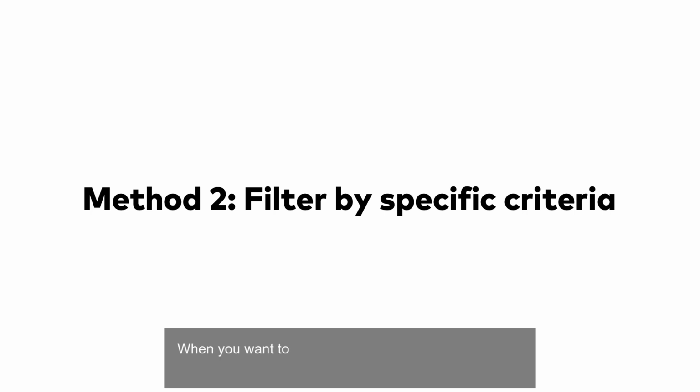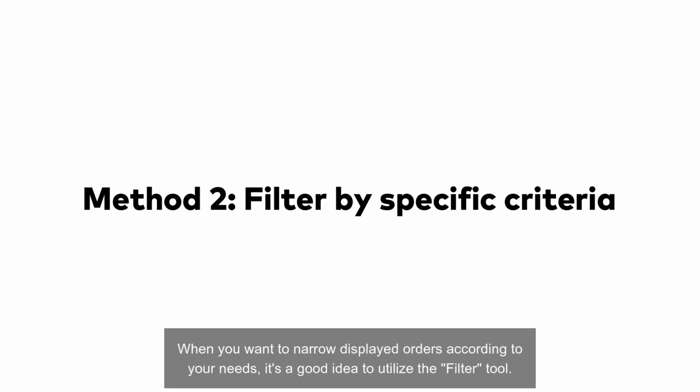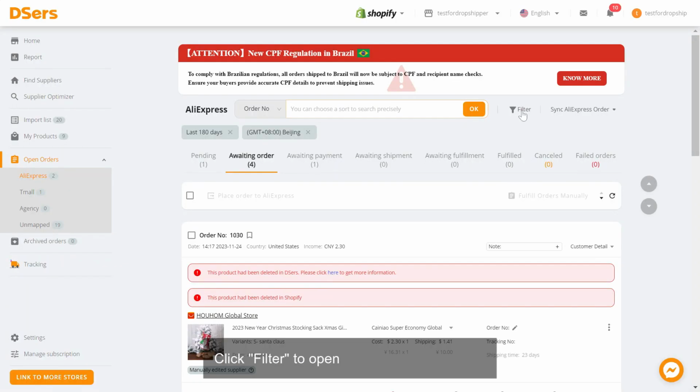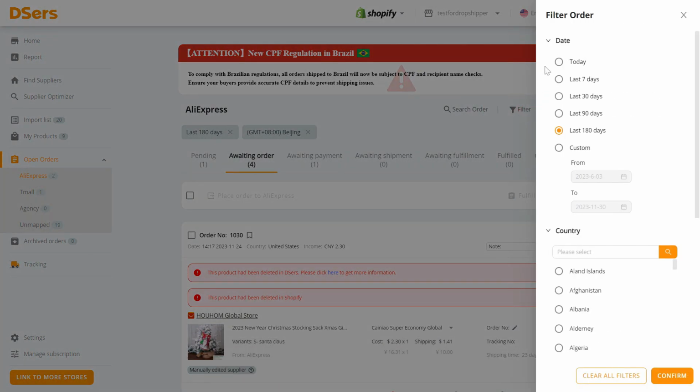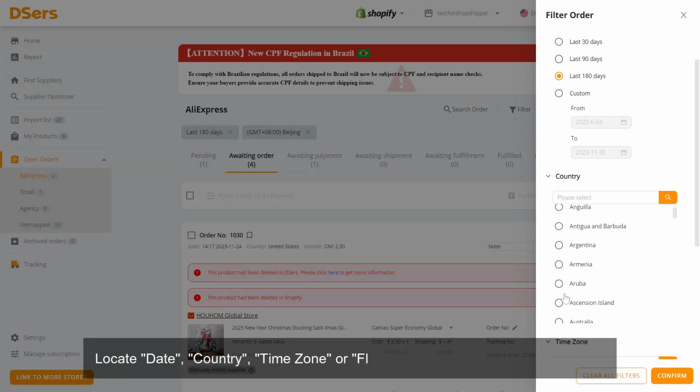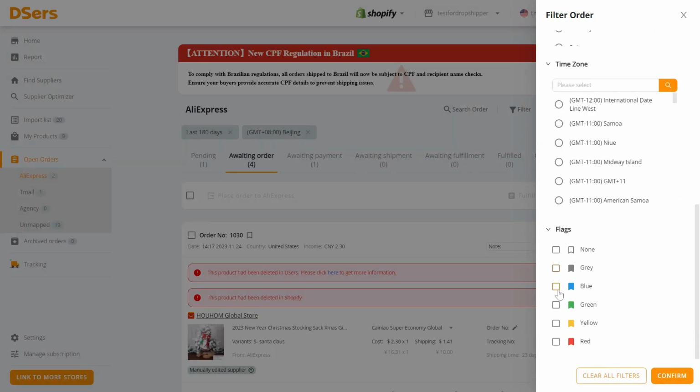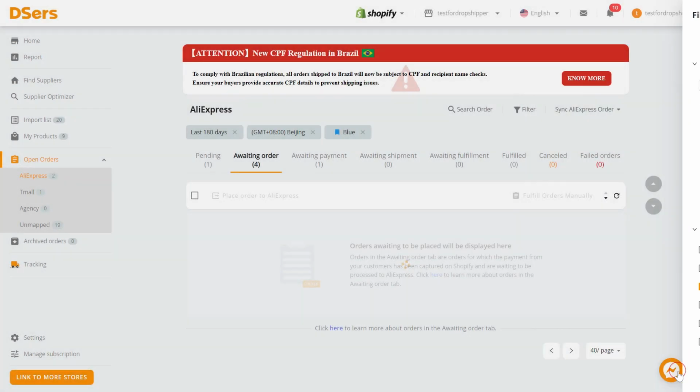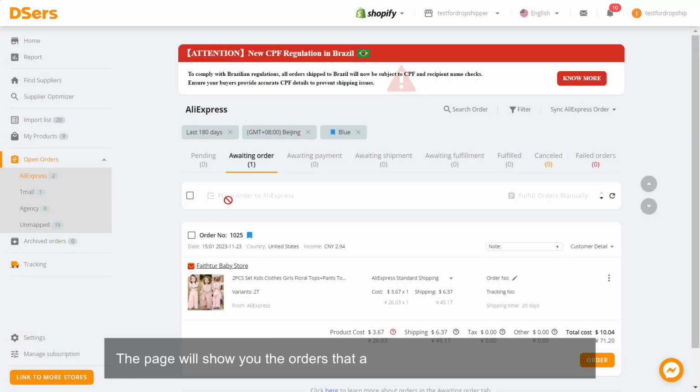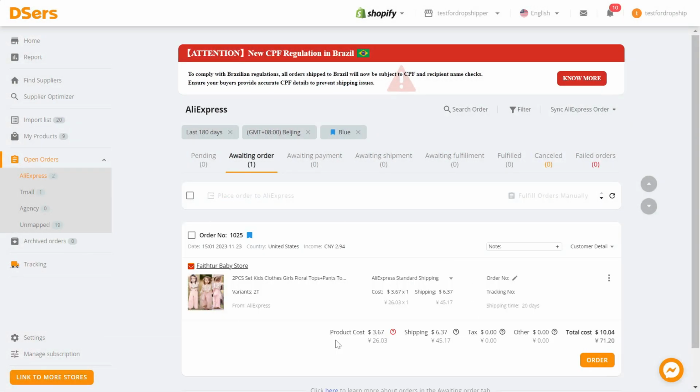When you want to narrow displayed orders according to your needs, it's a good idea to utilize the Filter tool. Click Filter to open the Filter Order card. Locate date, country, time zone or flags and choose your wanted options. Click Confirm. The page will show you the orders that are filtered by your selected metrics.